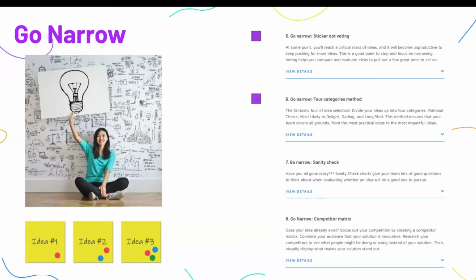In Activity 6, Go Narrow 4 Categories method, students create a 4-column chart with the categories Rational Choice, Most Likely to Delight, Darling, and Long Shot. They'll discuss them with their teammates and come up with the best ideas. We recommend a digital app called Table Notes.